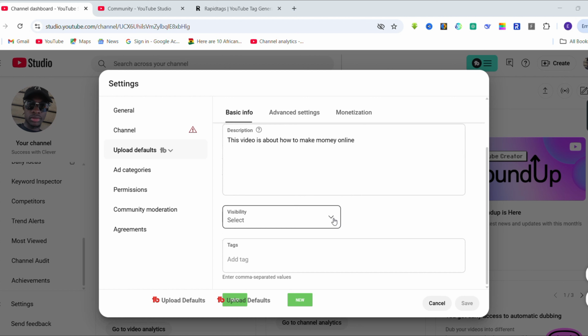Now, one thing that you also want to pay much attention to is the visibility, and the visibility comes anytime you are uploading a video, right? You have the chance to put your video on public, private, or unlisted. Now, what most people do, because some people do not have time to come back to their channel to check the visibility status of their video, is click on public straight away.